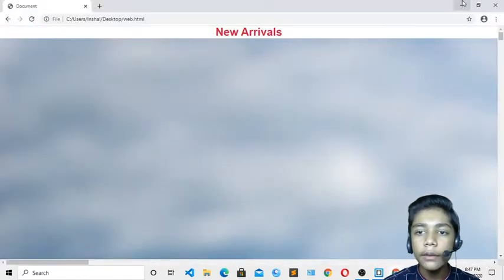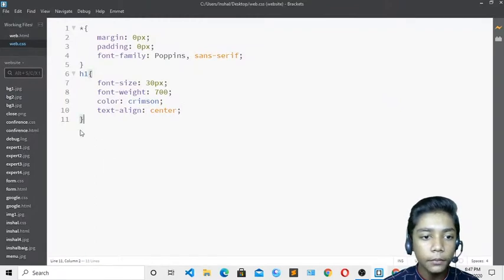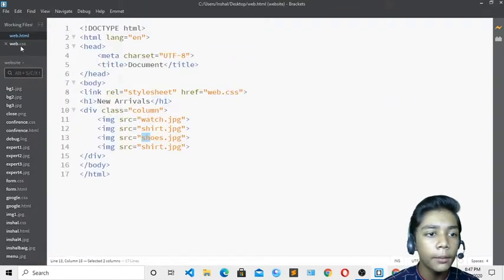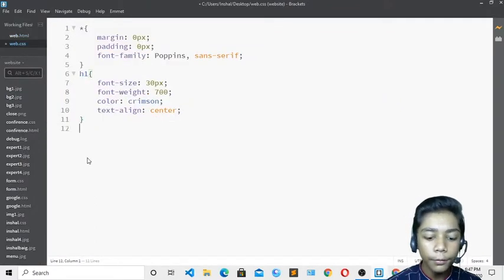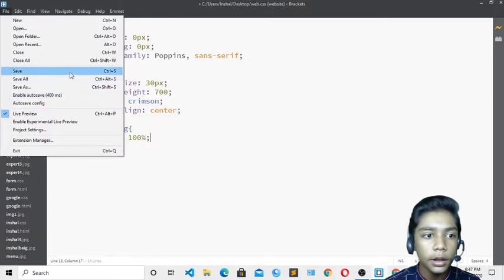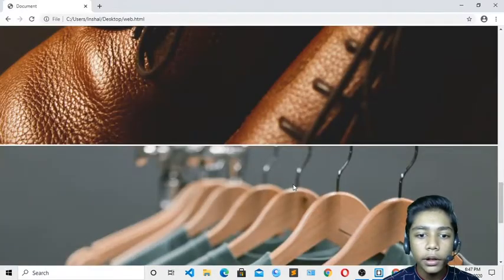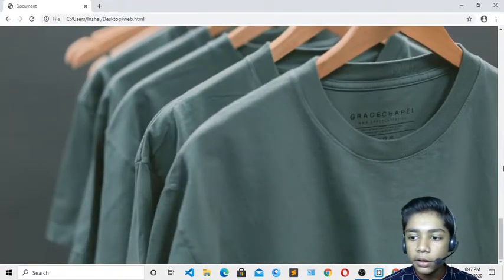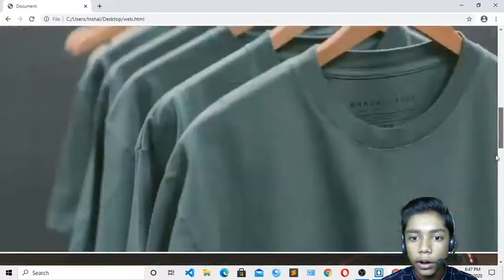Okay, so I will do one thing, I will minimize, come over here and define my class of column. I have to write dot column, and I have to write image, and over here you don't have to write square brackets, I will write curly brackets, and define the width should be 100%. Now if I save and show you, here you can see that my image has become too small.